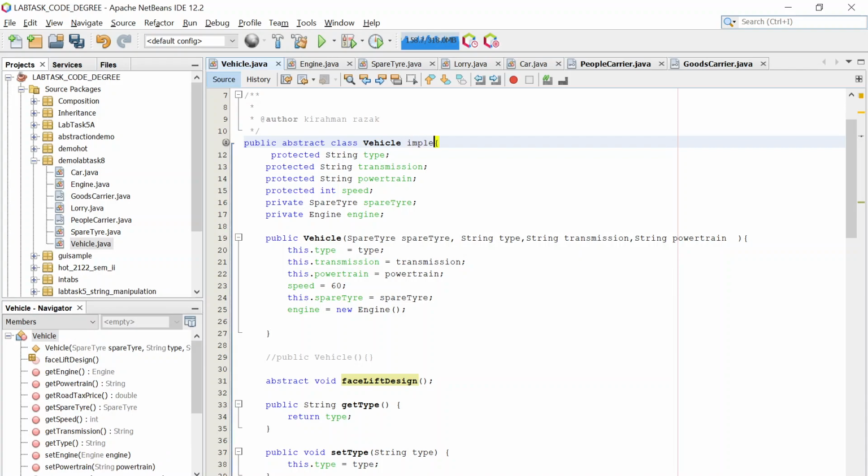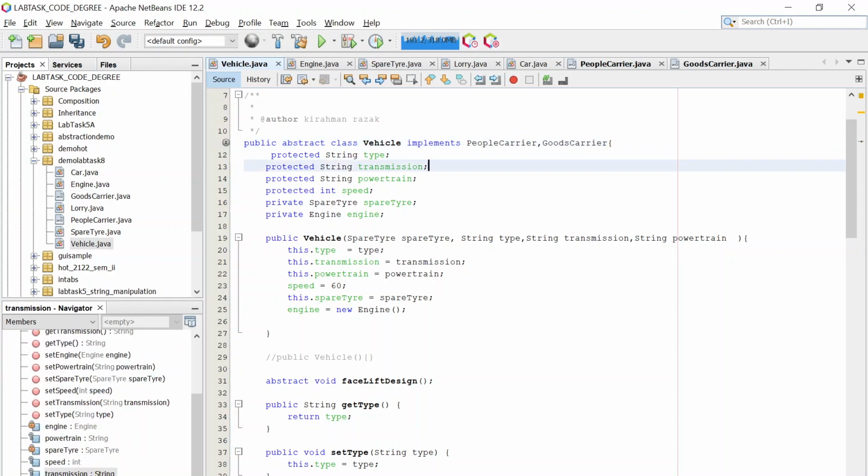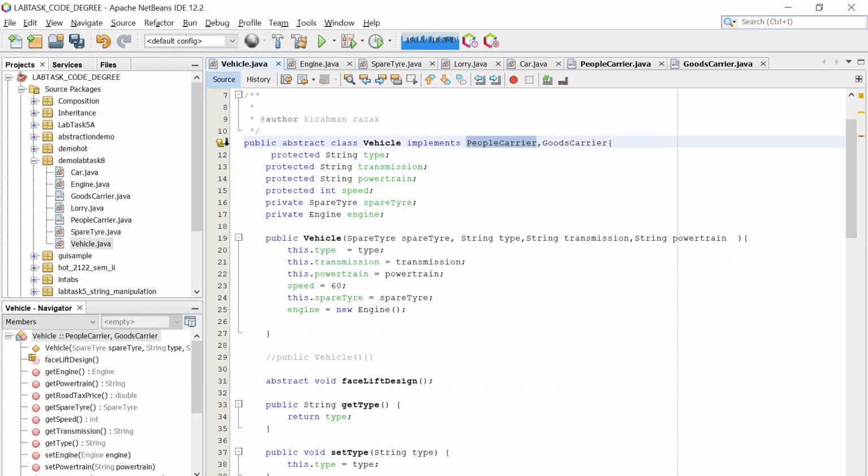Implements, so it should be includes and implements. Then we just name it a people carrier and goods carrier. So the vehicle has a relationship with people carrier and goods carrier.